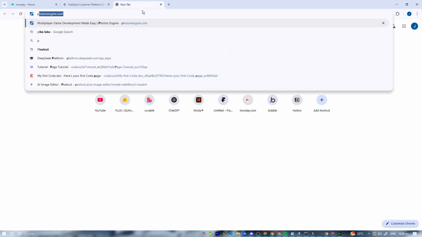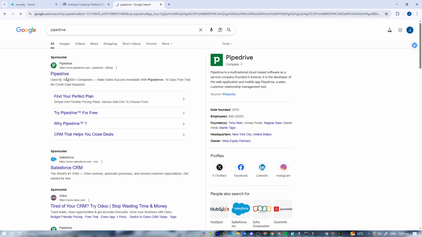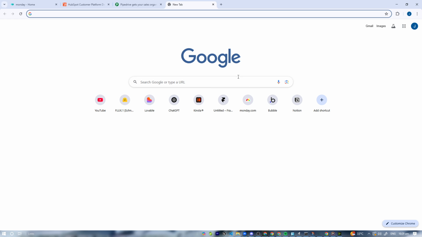You also have Pipedrive. I think this is paid. Pipedrive is paid. There's no free plan on Pipedrive, but it's okay. So we have Pipedrive right here. You can try it for free, but you need to give your information and stuff like that. It's simple and sales focused.